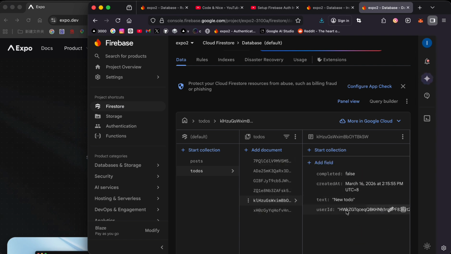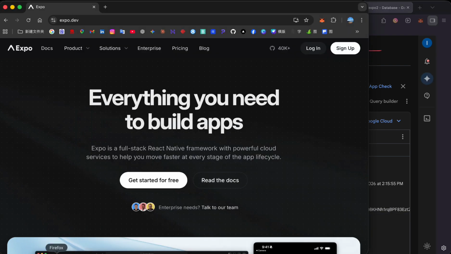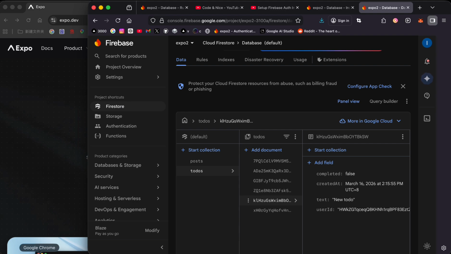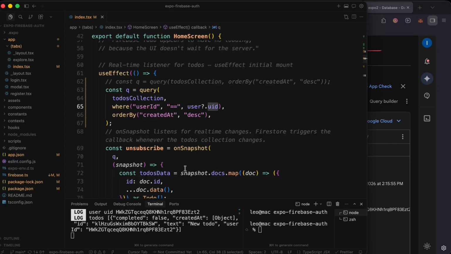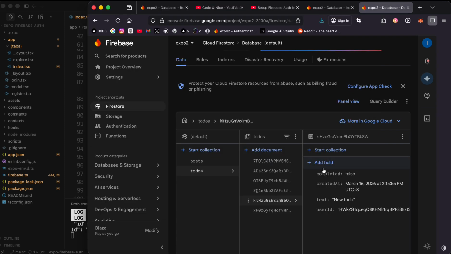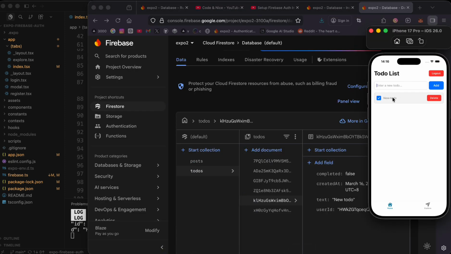Okay, new to-do. This one has the user ID here. Okay, and next, let's test update and delete. So update, no need to change. No need to change update. I say yes, it updated. Yes, it's true.